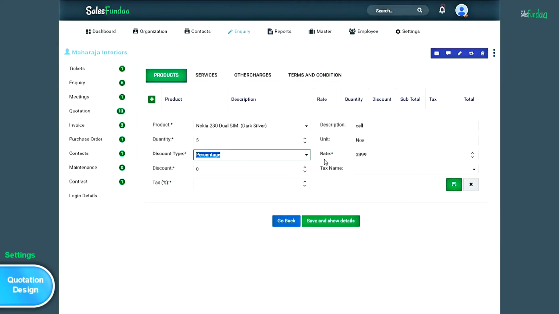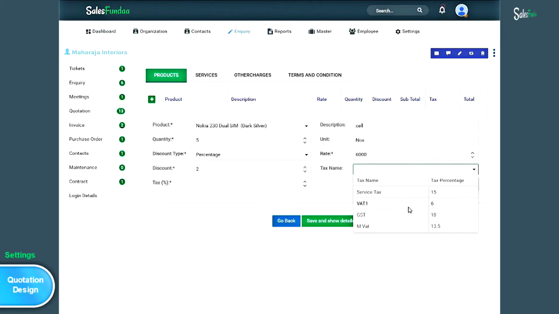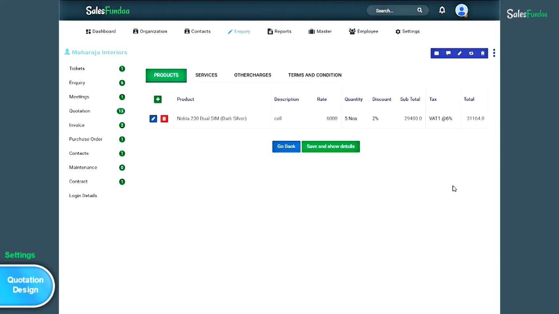Here you have to mention the rate of the product. Discount we had selected on percentage basis. So here we can mention the percentage, 2%. Here we can write tax name applicable. For example, VAT. Tax percentage is automatically reflected. To save, click on Save icon. To view saved quotation, click on Save and Show Details option.